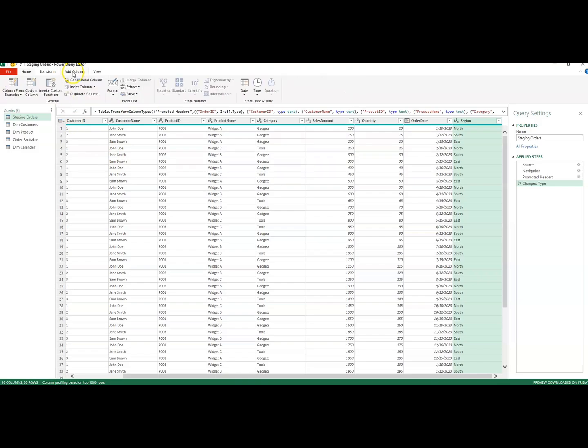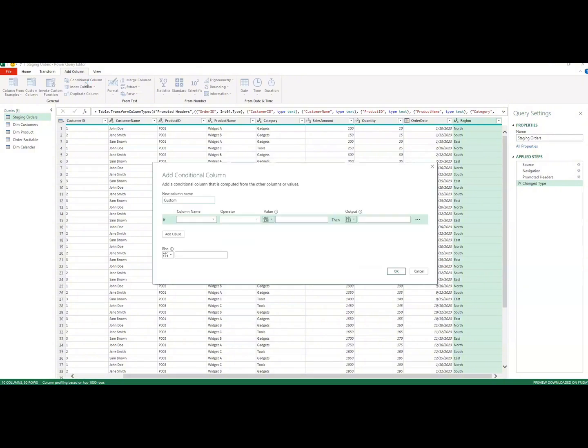Go to my Add Column. Then what I want to add is a conditional column. Very good. Okay, so what do I want to do? I'm going to name it region ID. Okay, so what is the column I want to work with? I want to work with the region column, and my operator is going to be equals to.